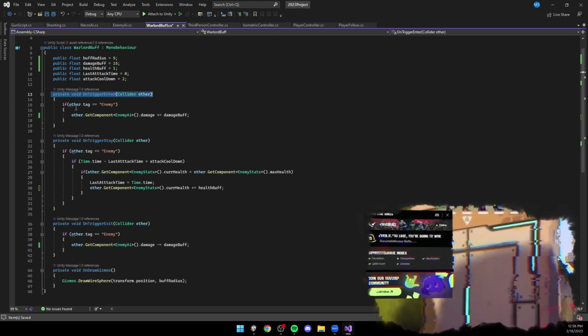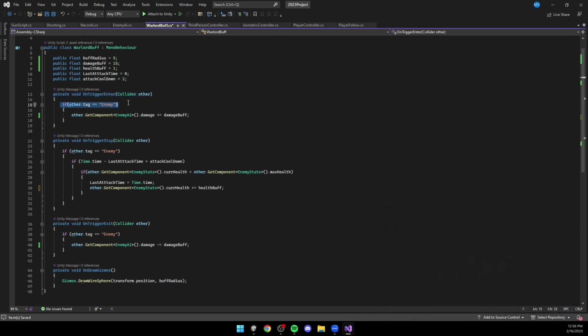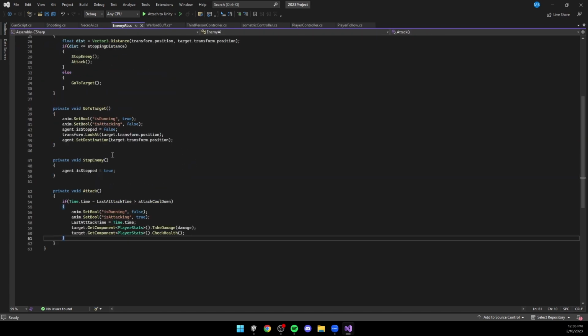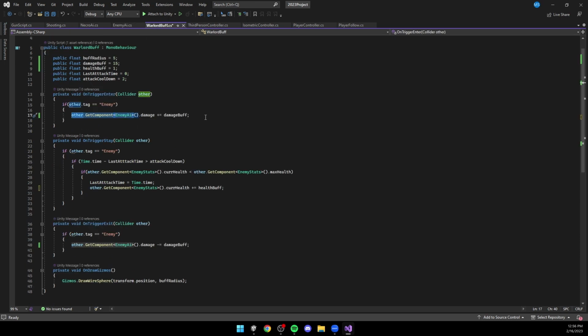Basic OnTriggerEnter event, just seeing if the other object that enters the trigger has an enemy tag. If so, we're going to grab that AI script off of them. Remember, the AI is where our damage is being dealt. This is the whole enemy following the player, attacking, and so on and so forth. That's the on trigger event. We're just going to add that 15 to them.